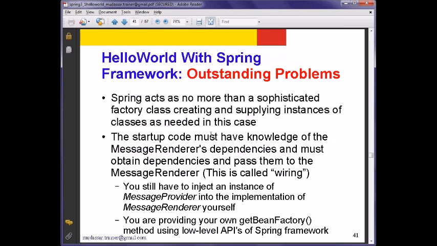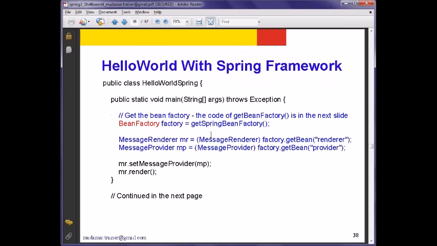Now the problem is that if you noticed in all the previous versions we had of this hello world, the provider and the renderer, we constantly had to set the provider inside the renderer. And I keep feeling, why am I doing this? I know very well that whenever I need the renderer, there should be some inbuilt mechanism that gives me the provider at that moment instantly. I should not be doing this line of code.